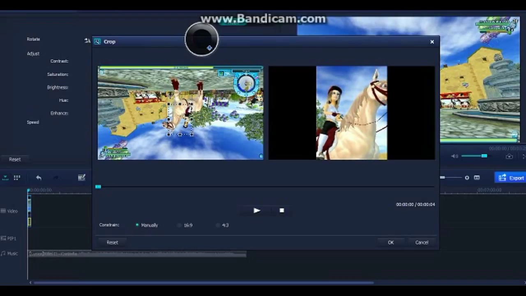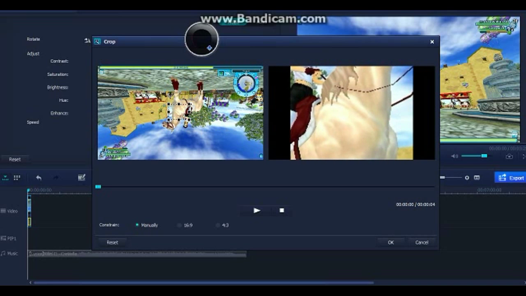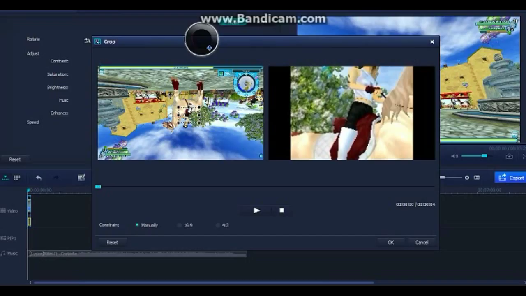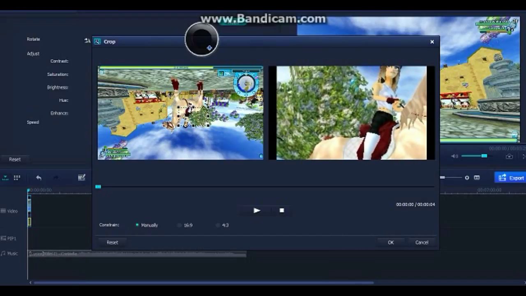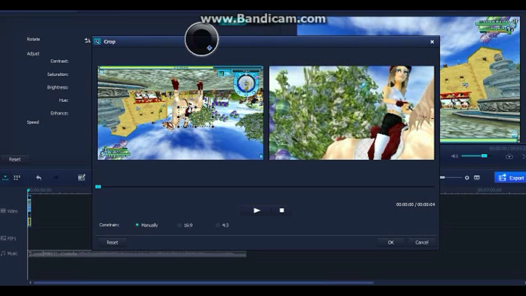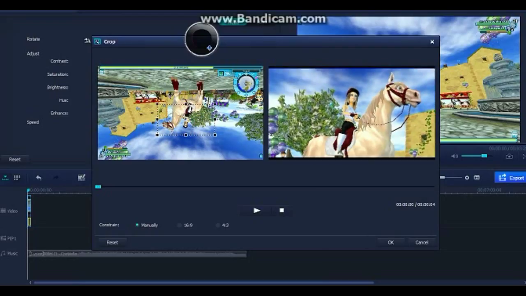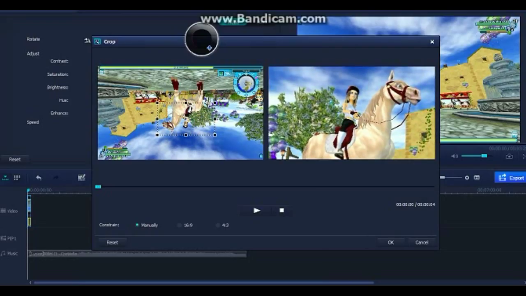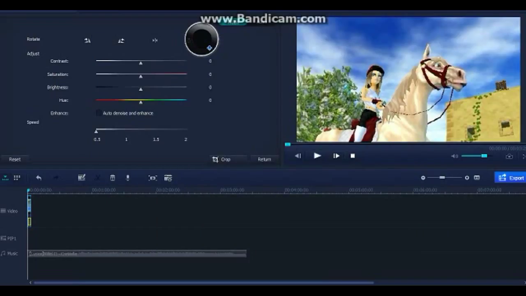You need to make it a square so you don't get any borders like this. To do that, on this screen here, you drag it until on this screen you have no borders. Just mess around with it until you get that. And obviously you can make it bigger. I'm going to do it like that, and then it becomes this when you play it.